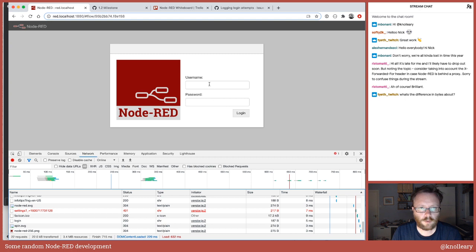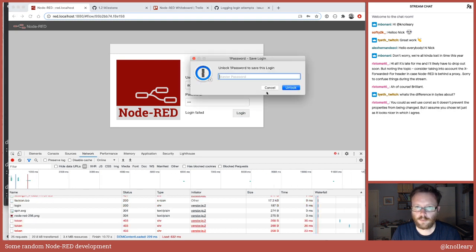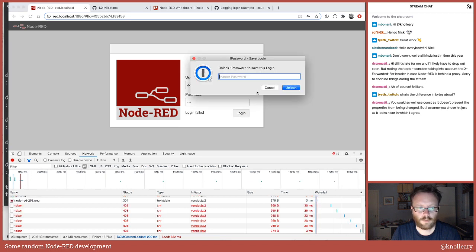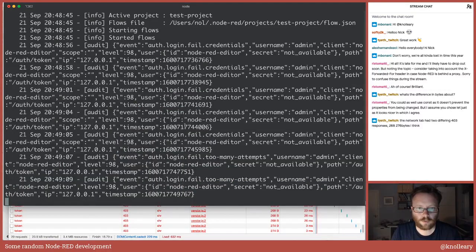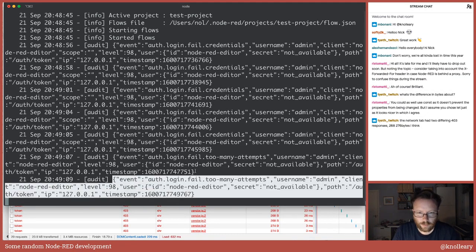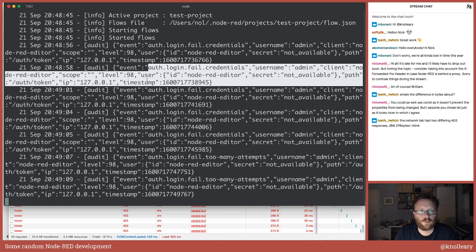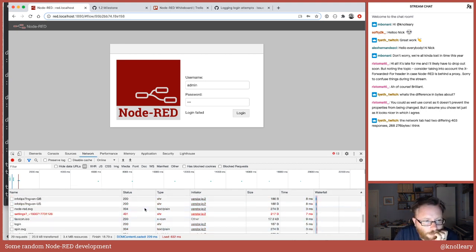So just check. So admin, we're just going to do 3 quick. So note, if you can make it out, they're all coming through as 403s. And if I go look at the log, here I've had too many attempts and it's got the IP address. And then up here, the regular fails with the IP address. Oh, right. The network token had 2 differing 403 responses. I see what you mean.